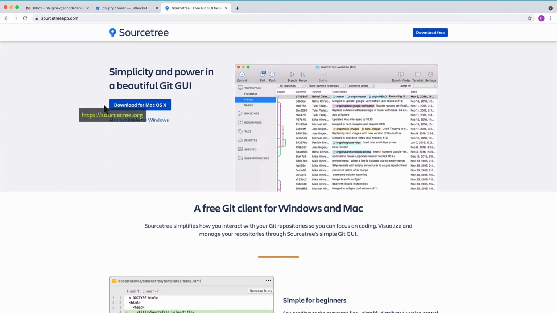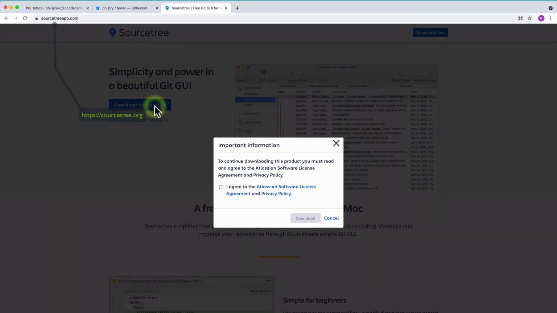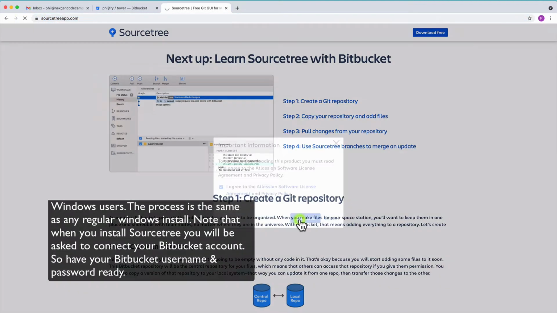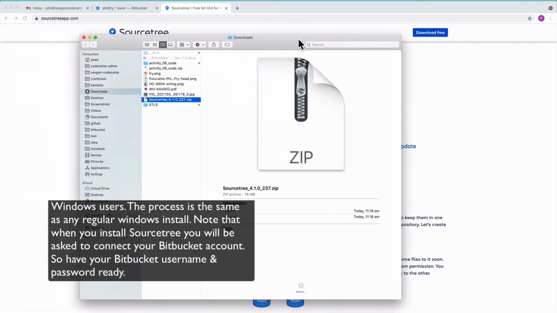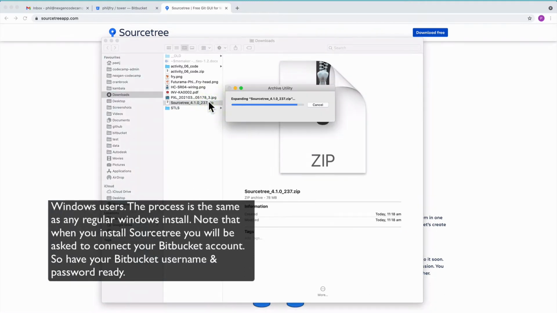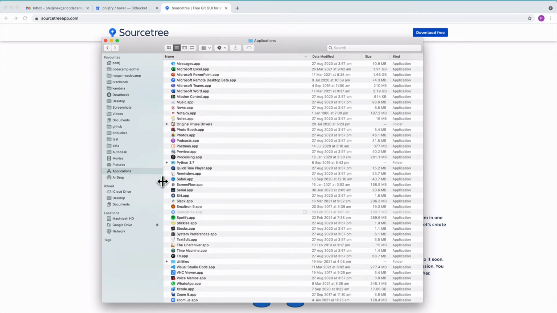First, if you go to this URL, you can download SourceTree. Copy SourceTree app to your applications folder and then start it up.